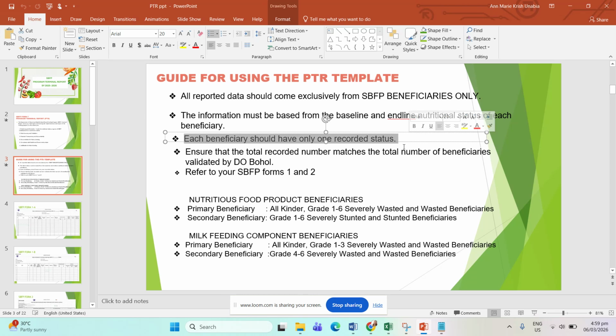Another category or status is their height. So a beneficiary can be stunted, severely stunted, normal, or tall. And the third status is if they are IPs, 4Ps, JEDA, indigent, or pardos.